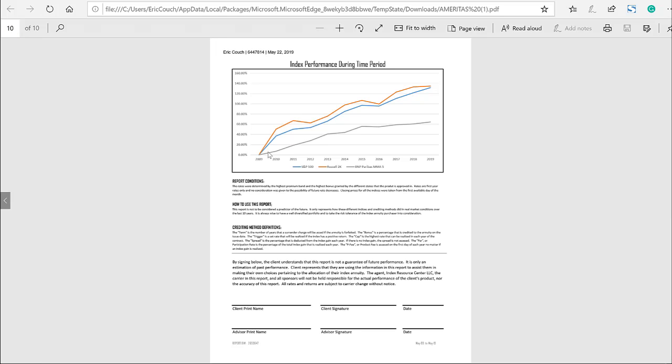Now page 10 gives you the index performance during that time. It's going to tell you how the report came to be. It's going to tell you how to use this report. It's going to define those different crediting methods. So what is a cap? What is a spread? So that you can explain that to a client. If there's a bonus, what does that mean?